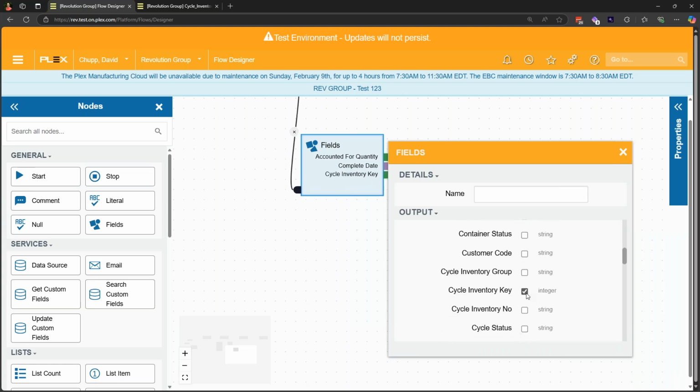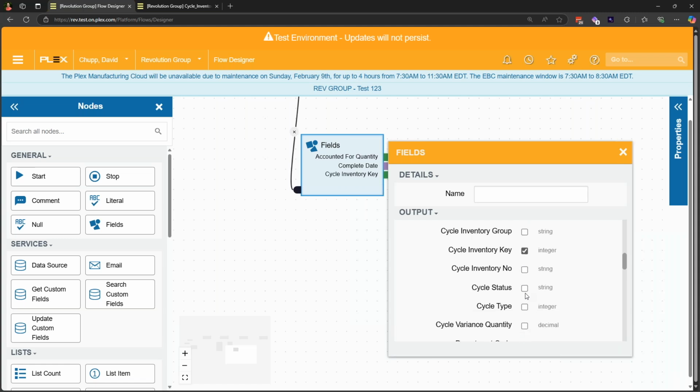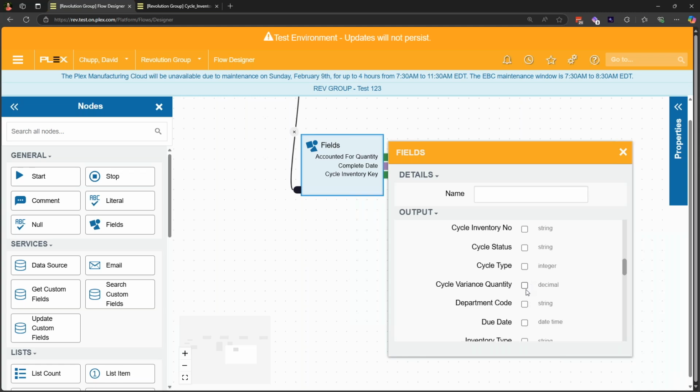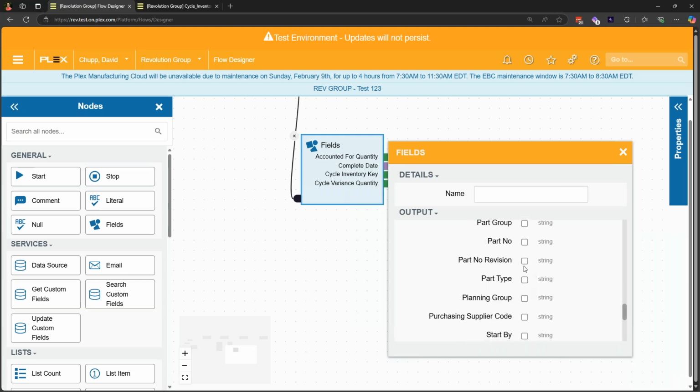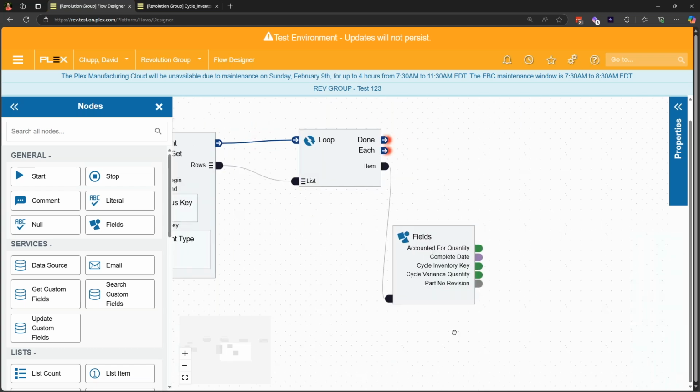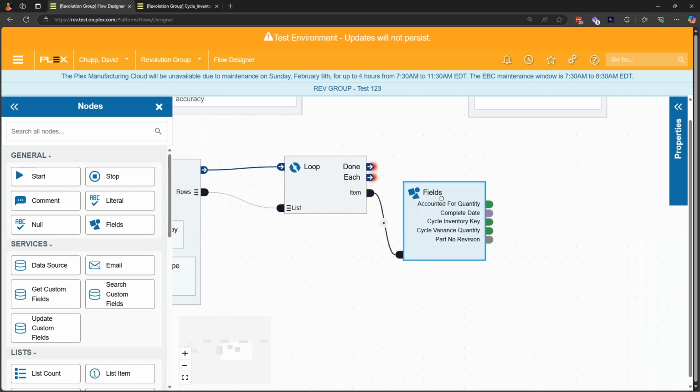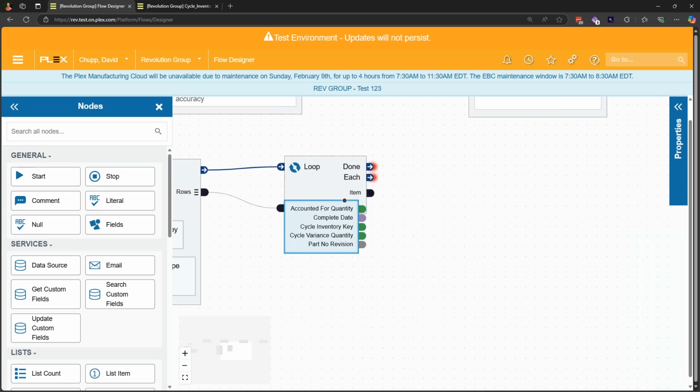I know I need my inventory key here from like a value that I need. I need my cycle count variance quantity. And then I also need my part number revision as a value that I need here. So I've got these fields here, and to clean it up, I'm just going to drop it onto the loop here.